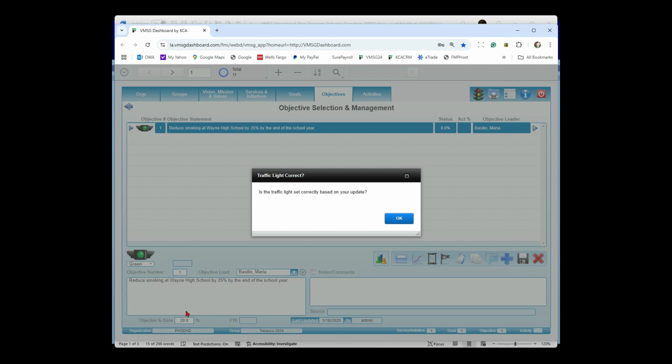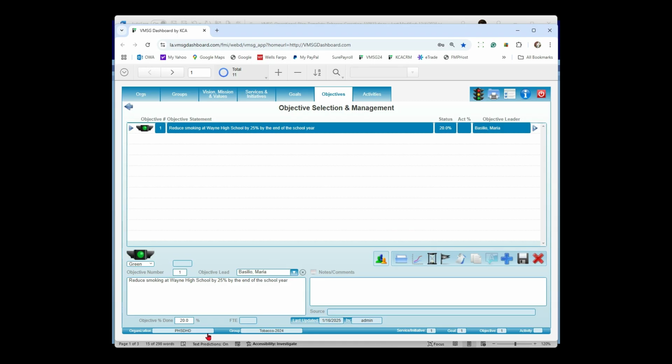Now, anytime I update this field down here on an activity or an objective, that does not automatically change the traffic light. It asks you, do you want to change the traffic light? I'll go ahead and say okay. And the fact is we're at 20% out of a 25% target. I'm going to go ahead and change that to yellow, saying we're a little bit slow here. The other thing, and I'll go ahead and save it. You'll see that the light up here will turn yellow.